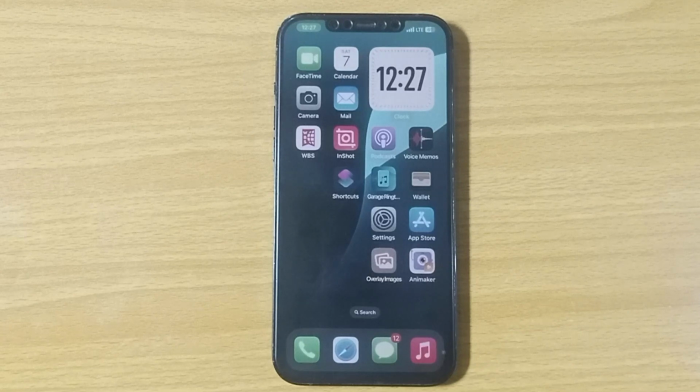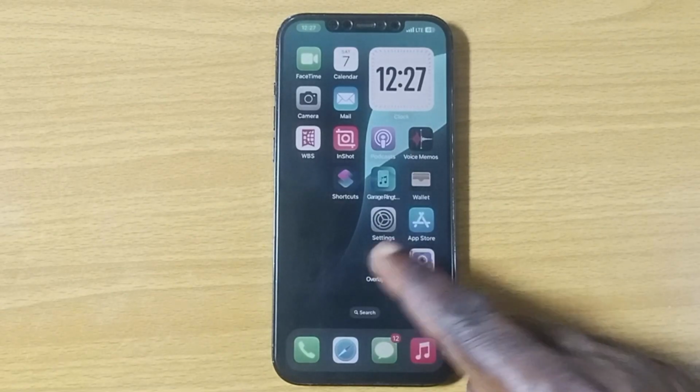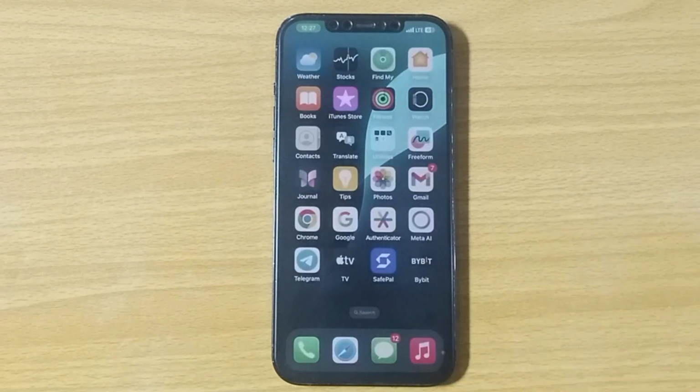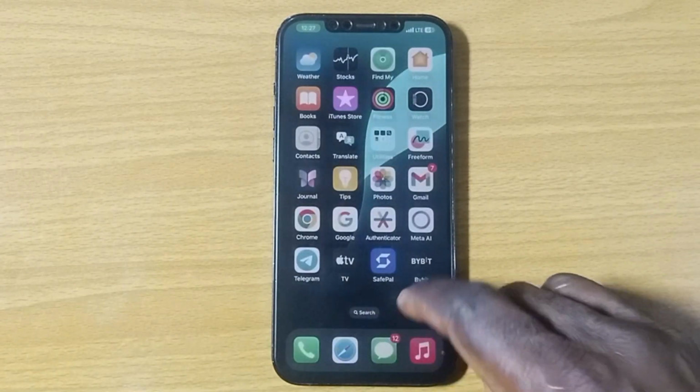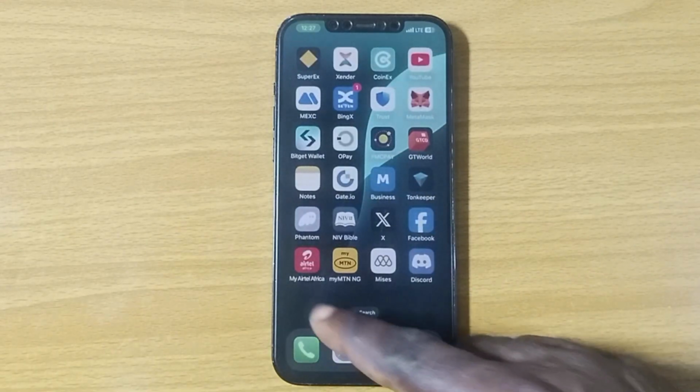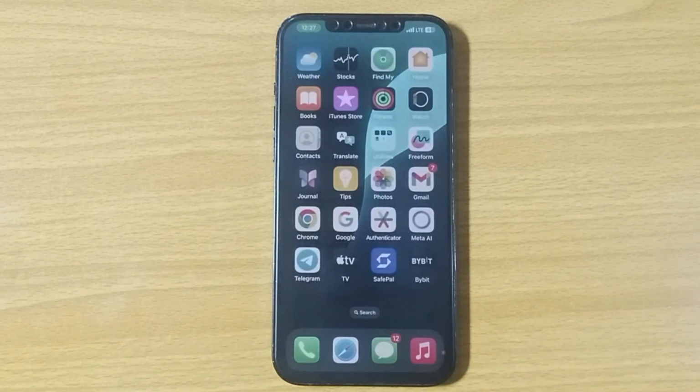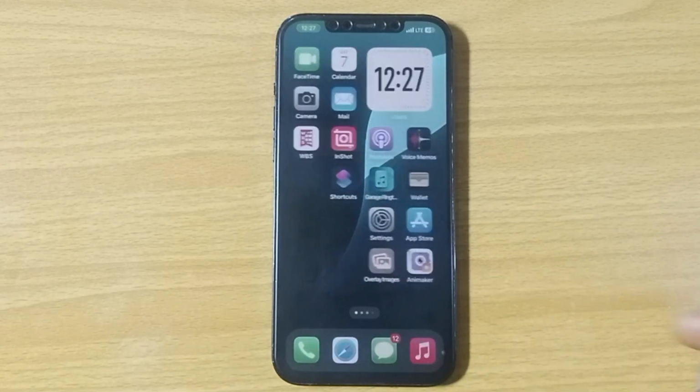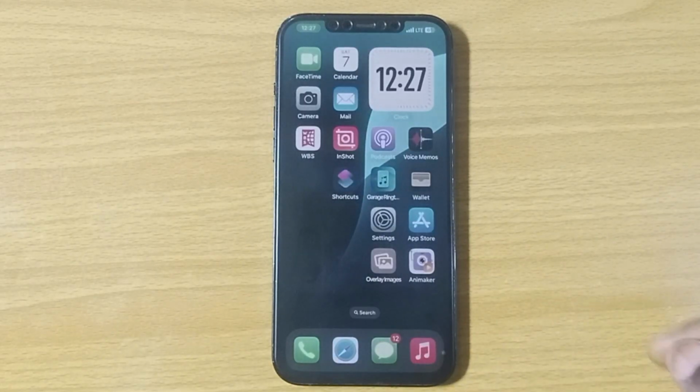Microphone not working on iPhone. Change these settings. Maybe you want to access your microphone on some apps and it's not working on that particular app. It might be that you did not grant that app access to your microphone. So this video will guide you to solve that problem.